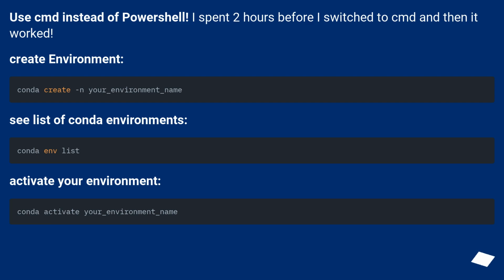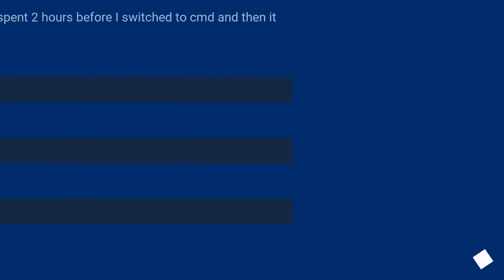Use CMD instead of PowerShell. I spent 2 hours before I switched to CMD and then it worked. Create environment. See list of conda environments. Activate your environment. That's all, folks.